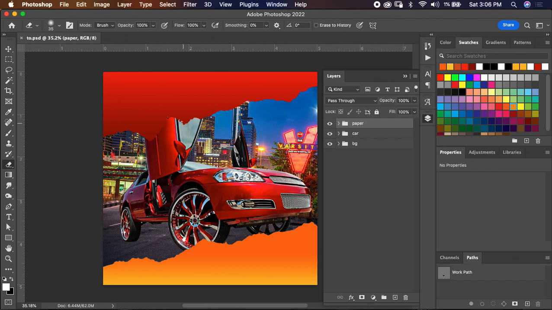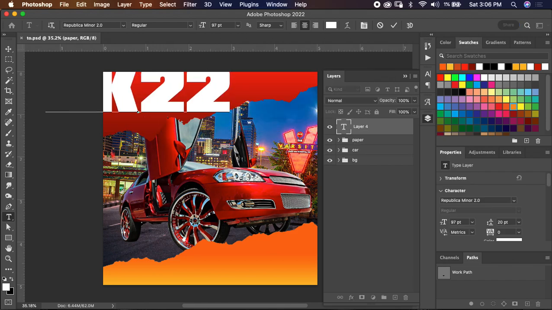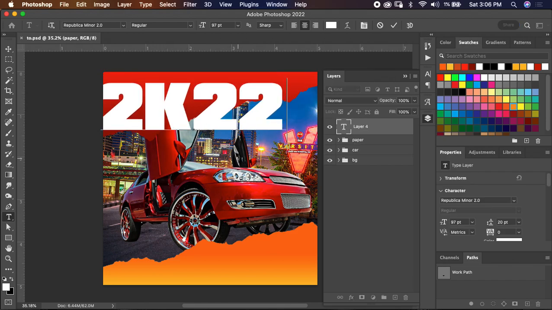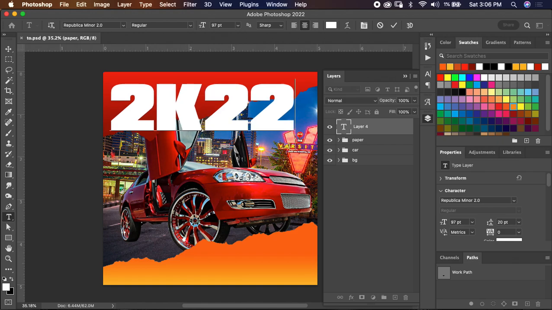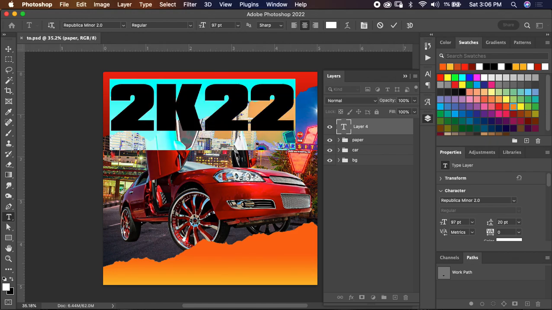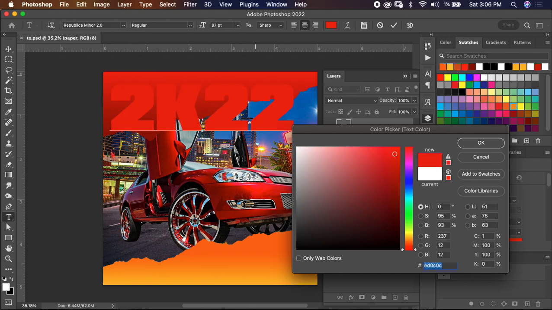Okay. Now let's get to our text. The text tool, the letter T, or just press the text tool. Let's type in 2K22. The font that I'm using in this particular design is called Republica. Okay. Now with this, what we're going to do is we're going to make it a light red. So let's just eyedrop from this red. Let's just make it a little lighter.